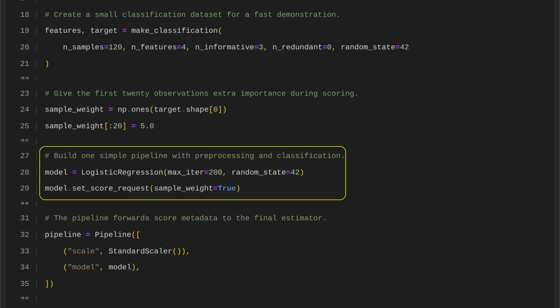We create a logistic regression model with a fixed random state for reproducible training, and allow up to 200 iterations. We also configure scoring to use sample weights, so evaluation can give more influence to selected observations when measuring performance.